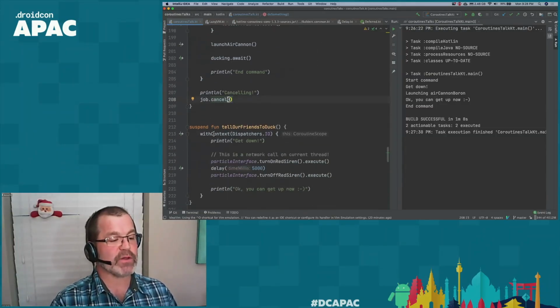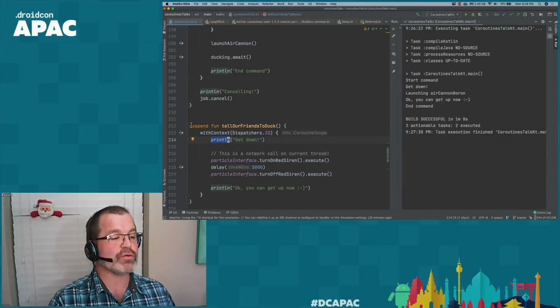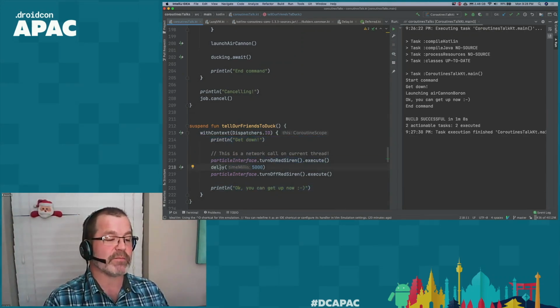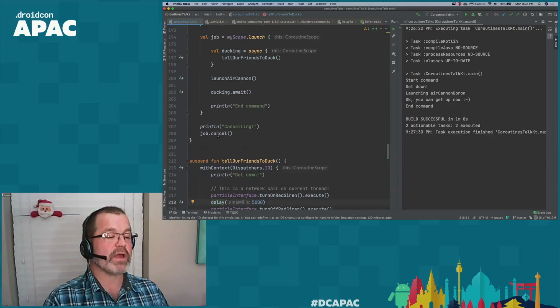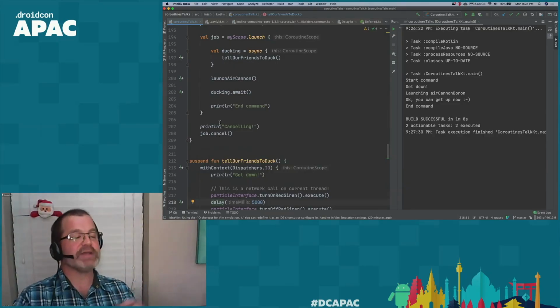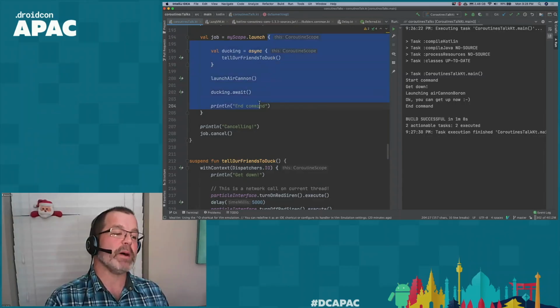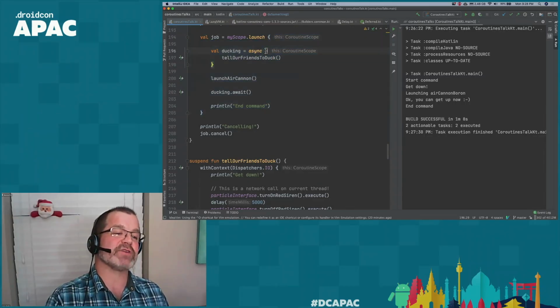For example, if we look at this code, this is a coroutine running inside of here, but it's only suspending at this point. It's not suspending here. This is printing. This is printing. It's only suspending here. So when you call cancel on a job, it tries to cancel all coroutines, not only in the parent scope, but in any child derived scopes as well.